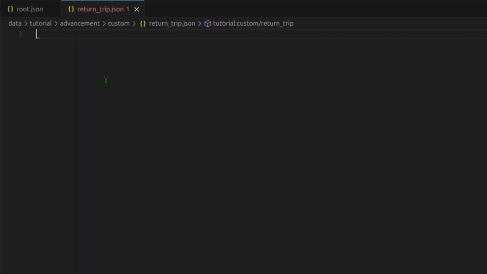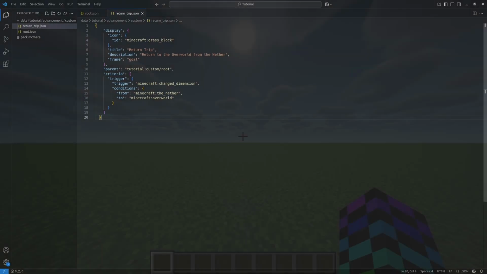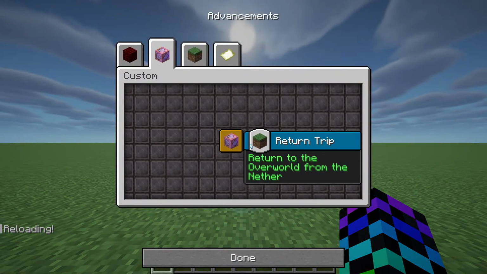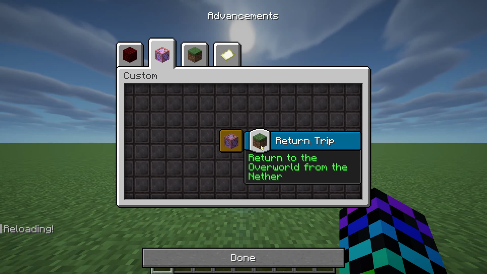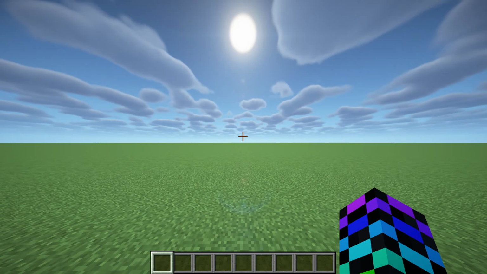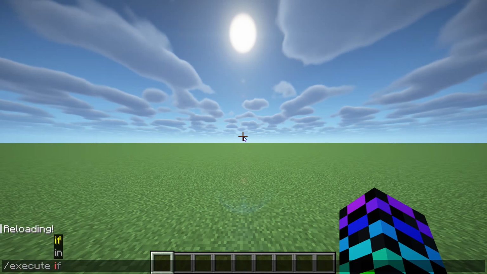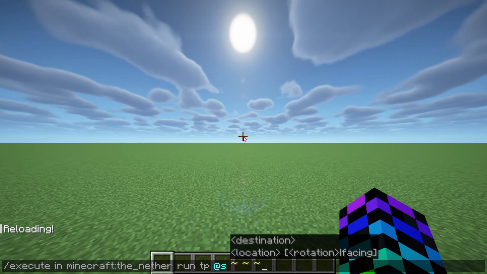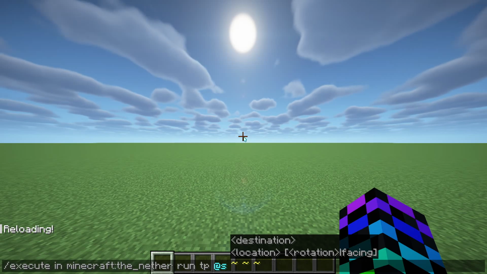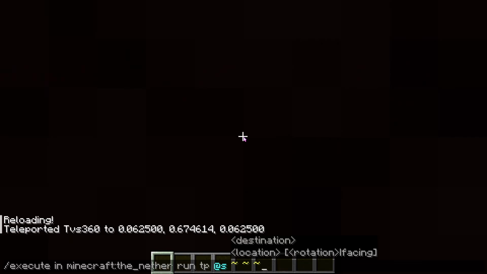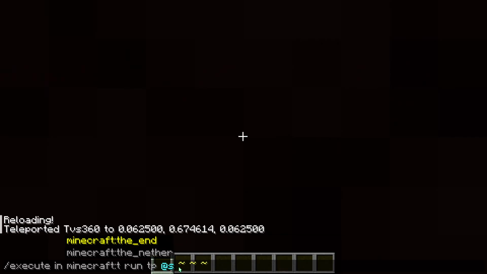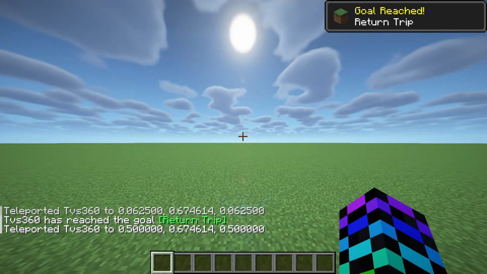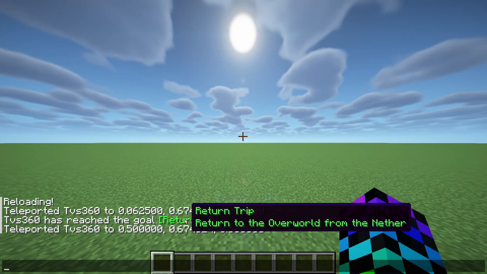And we can paste it into our return trip advancement. Control S to save. And in Minecraft, if we do slash reload to reload our data pack, we can open our advancements tab, and you can see our advancement here, but it's obviously incomplete. So to do this quickly, I can do slash execute in the Nether, and we will TP ourself to our coordinates in the Nether. And once we're in, we can do the same, but for the overworld. And you can see I got return trip here, and it appeared in the top, as well as appearing in chat, which is what we chose.